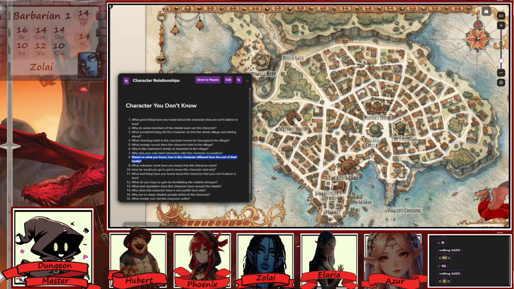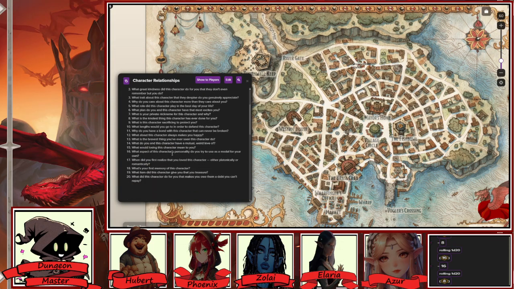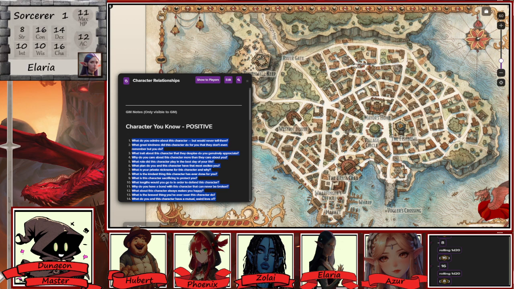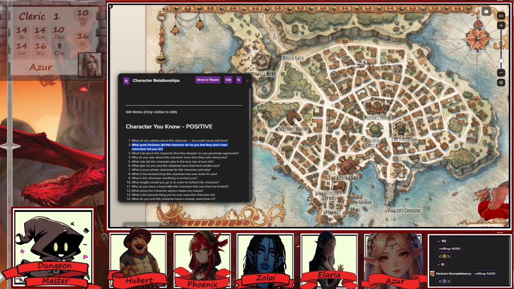You're just going to roll a d20. We're going to start with Ilaria. This is somebody you should know. So we'll at least do one positive, because Hubert doesn't really make enemies. And we already have somebody who hates Ilaria, so we need to even it out a little bit. Is Hubert really going to hate anybody? No, when you think about it. What great kindness did this character do that they don't even remember doing, but Hubert does?